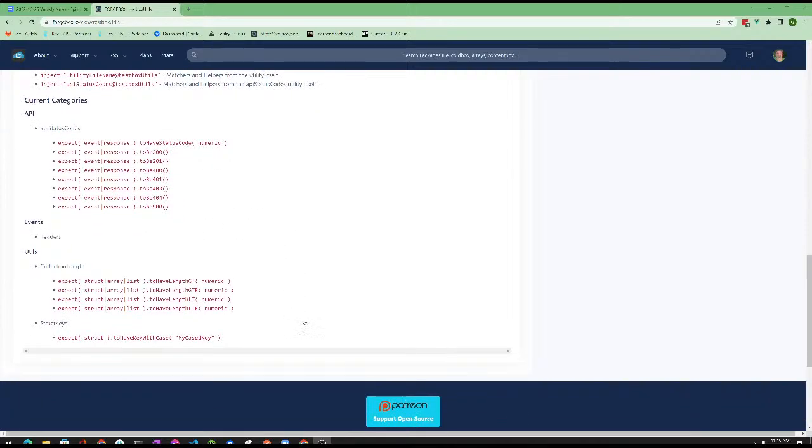And then for me, working with JavaScript, I hated the fact that we didn't have expect a struct to have a key with case. Because all the key checks were great, except for JavaScript, the case is wrong. It doesn't really help me. So this is one that I think Eric Peterson actually wrote a while back, and we would copy and paste it from project to project.